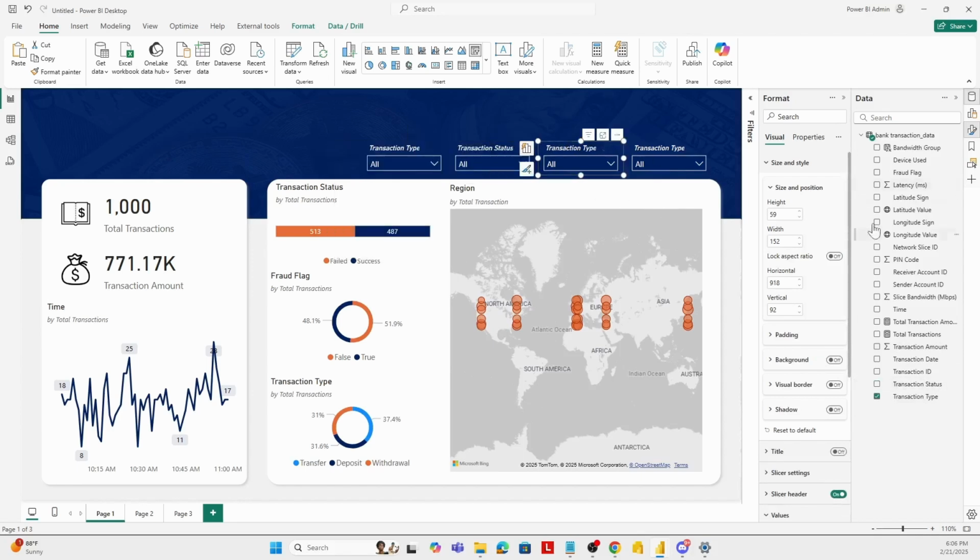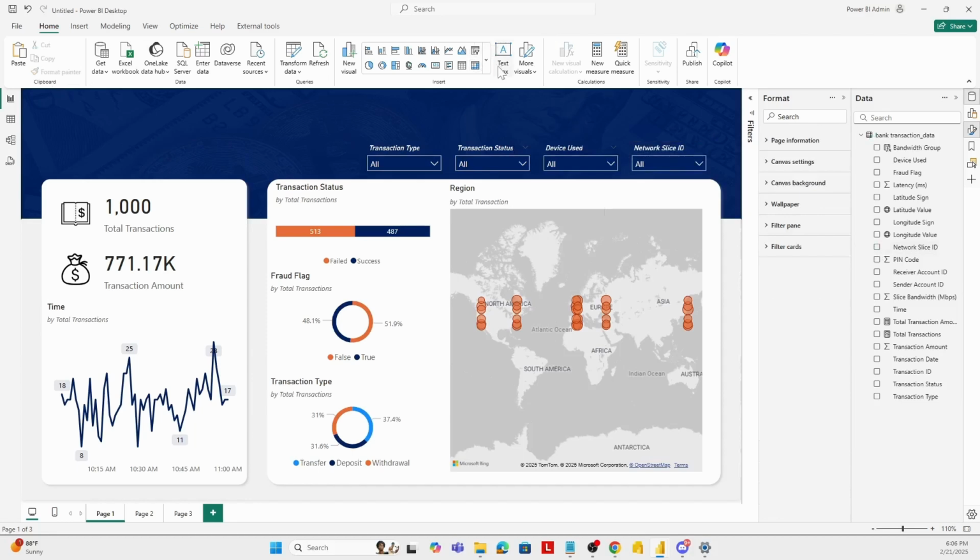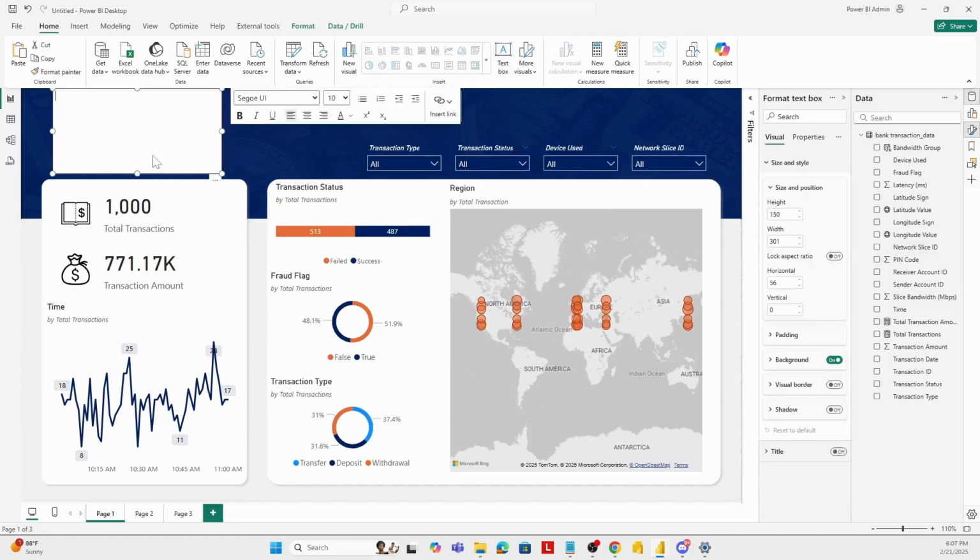Next one is the device used. Replace that with device used. And the final one is the network slice ID. Replace that with network slice ID. And finally on this page, I'm going to add a text box for our title.